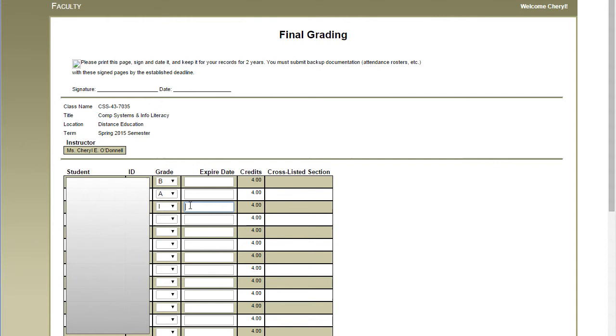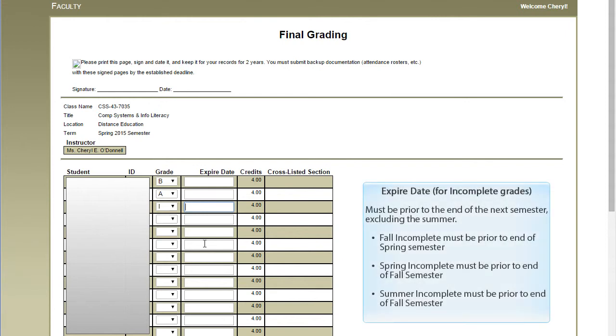When entering an incomplete, you must enter an expiration date. If you do not, you will not be able to submit your grades. The expiration day must be prior to the end of the next semester, excluding the summer. For example, since we are setting grades for the spring, I must choose a day no later than the last day of the fall 2015 semester. It can be prior to the end of the next semester, but it must be no later than the last day of the semester. When you are finished entering grades, and where applicable expiration dates, scroll to the bottom and click Submit.